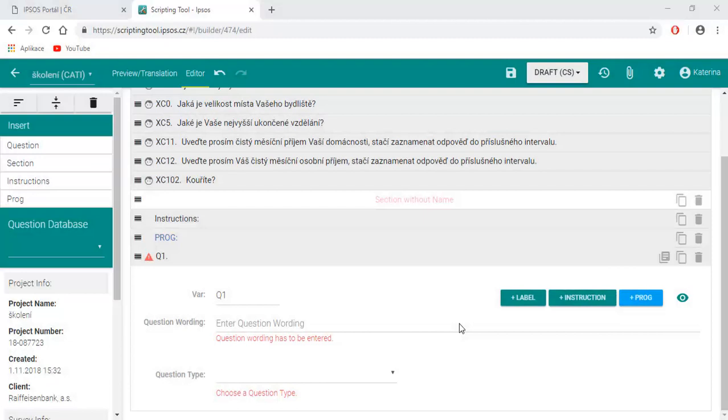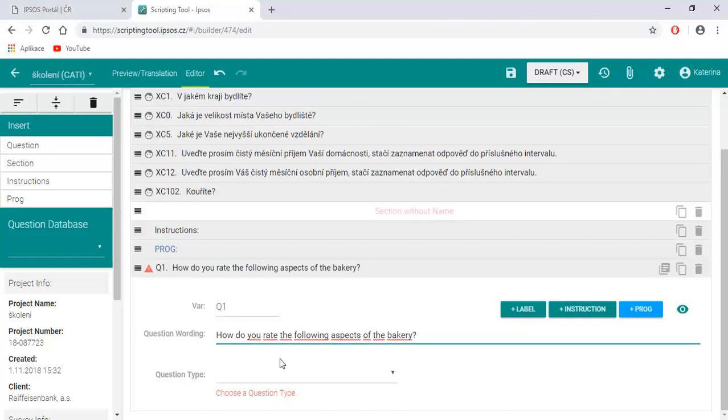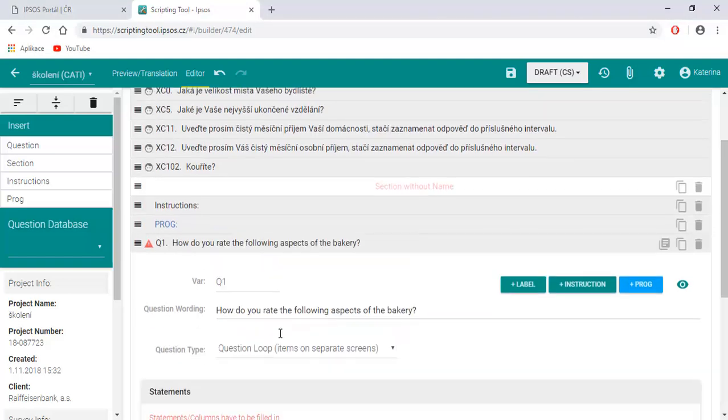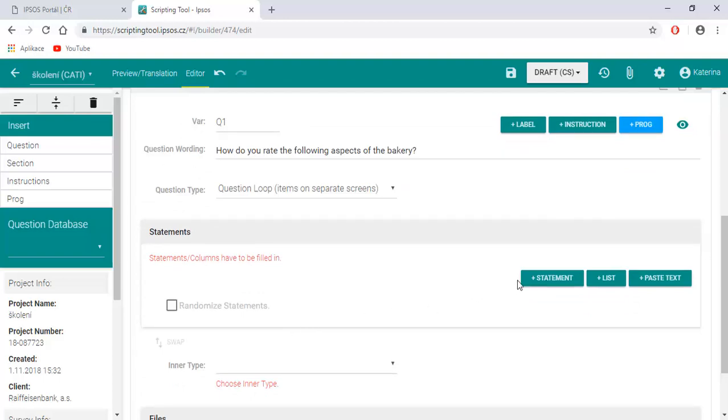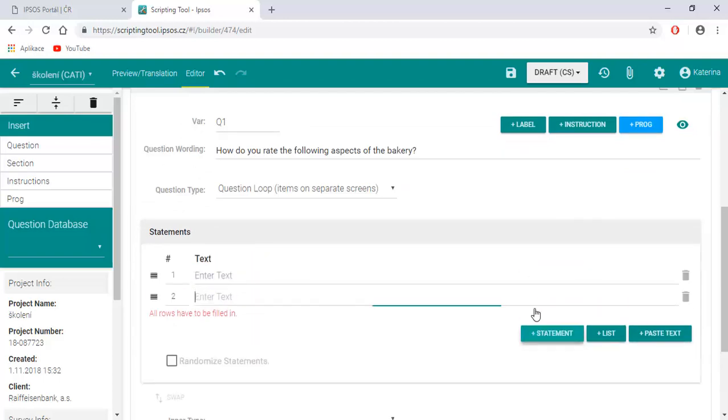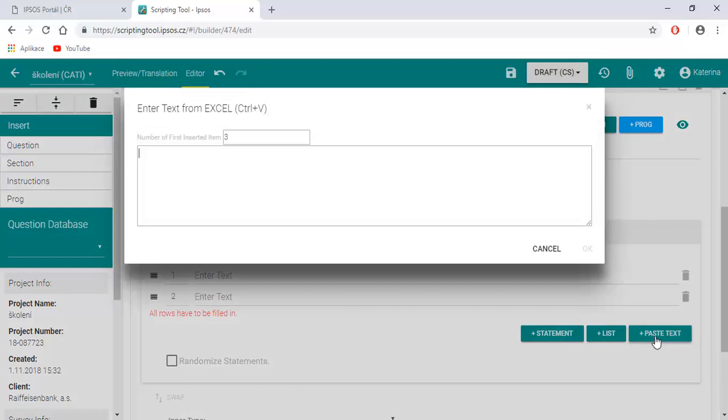Now let's show you how to create more complex types of questions, such as question sets. First, we name the question and choose its type. In our case, it's a question set, a question loop, or a so-called grid. It is then necessary to fill in the statements that will be evaluated in the question set.